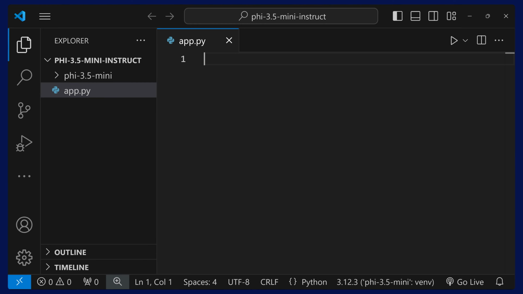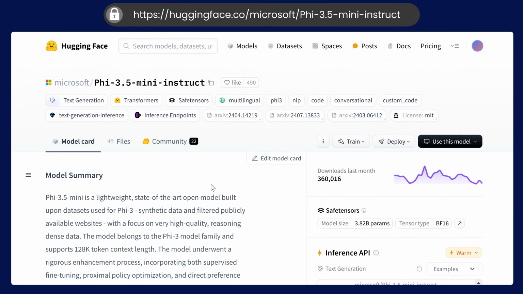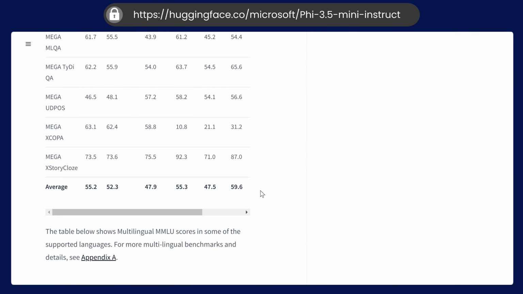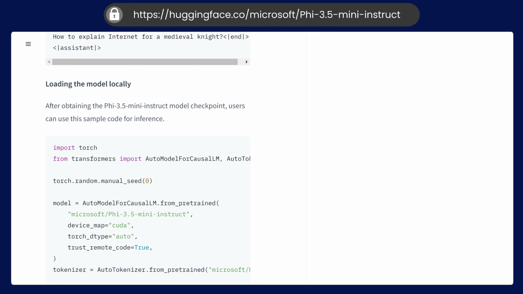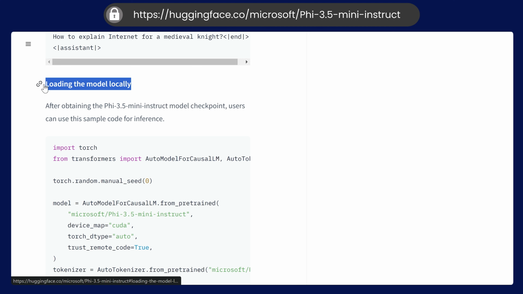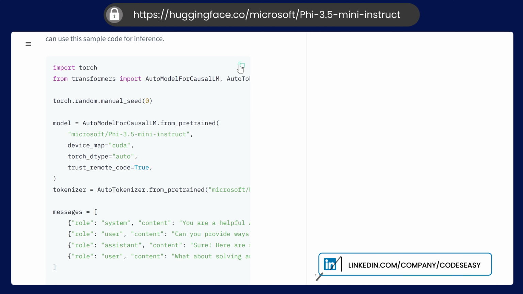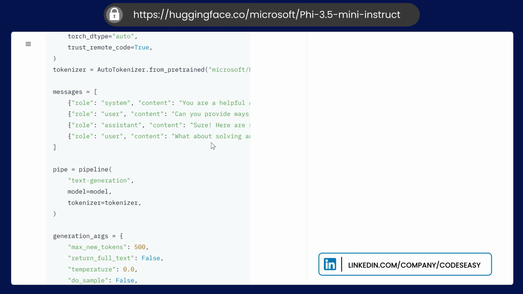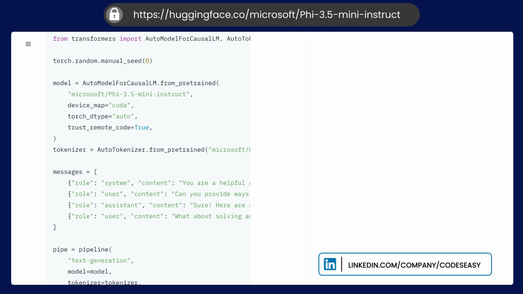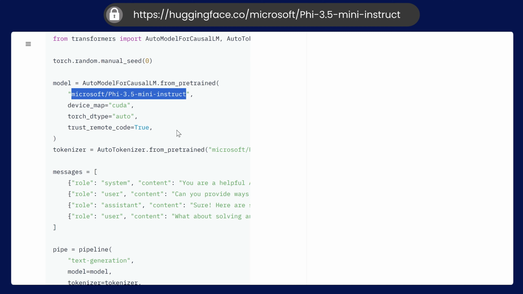So go back to the Hugging Face page. Here on this page, we can scroll down and you can see the code to run this one. This is it, loading the model locally. Simply copy this one, and this will download the model automatically at first, and it will run it. The next time you run this one, it will not download. It will use the locally downloaded version to run it.